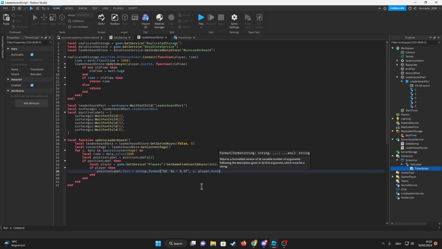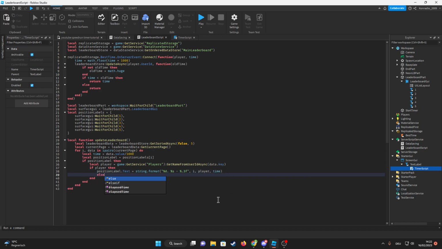No, player, not player dot name. We already have the player, which is the player name. So we're just gonna do player and then time. So we have the player's time, and then if the player is not there, we're gonna do position label dot text is equal to nothing.